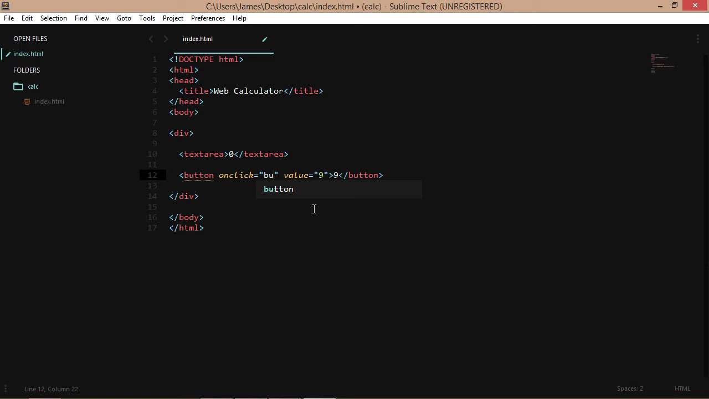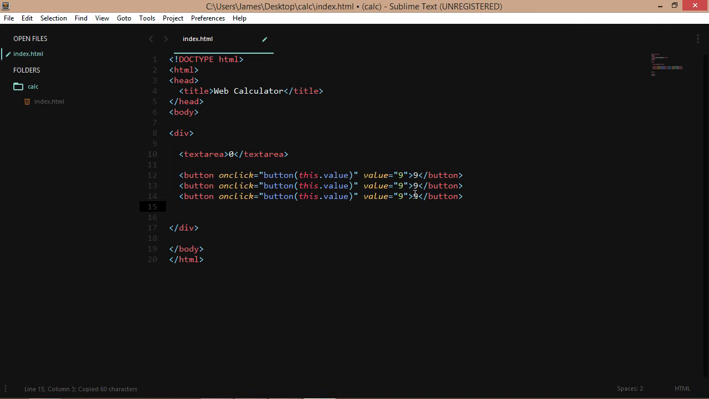And we can actually just call this function button, and we're going to pass this JavaScript function that we'll call button a value. So the value goes in between these parentheses. It's just going to be this dot value, which means we're going to pass it this value here. Okay. So we can copy that and paste it 3 times. So actually the first button here will be 7, then 8, and then change the values too.